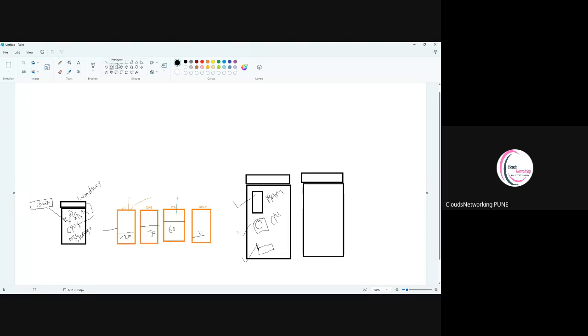The storage is there here. There are some servers with storage. So you mean there are some servers which have storage?